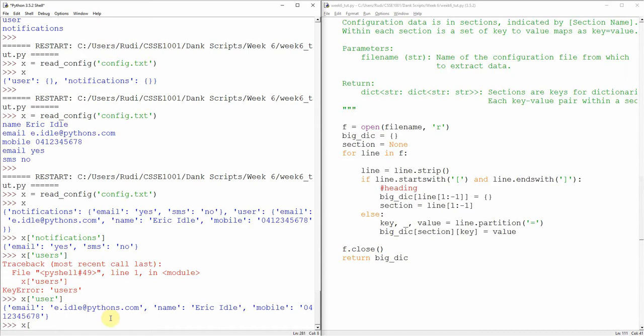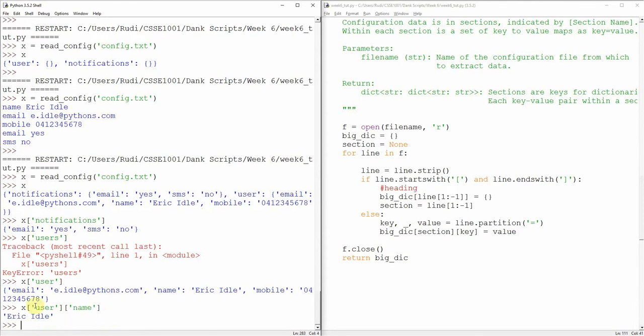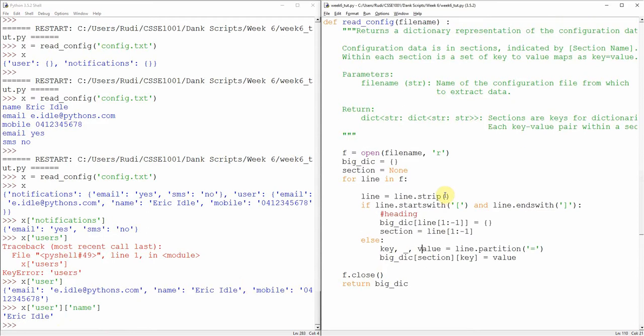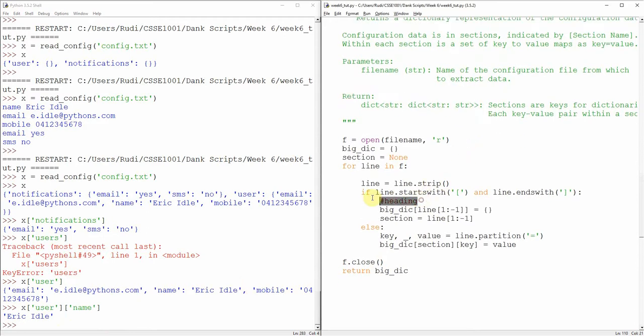So we can go deeper using the second set of brackets. If I want to know what his name was, use the second set of brackets: Eric Idle. So this accessed our first dictionary, and then we accessed that dictionary's key to get into its value. So, yep, awesome. Looks like our read config is working. Let's get rid of that comment.